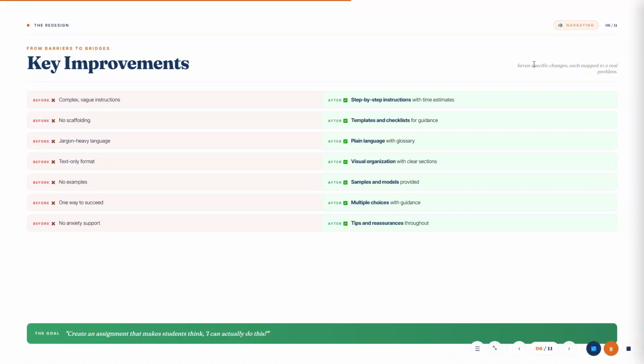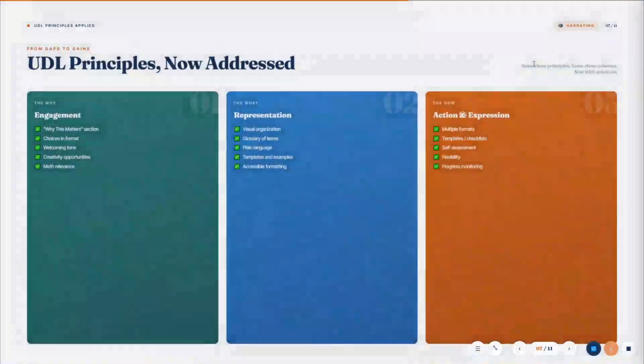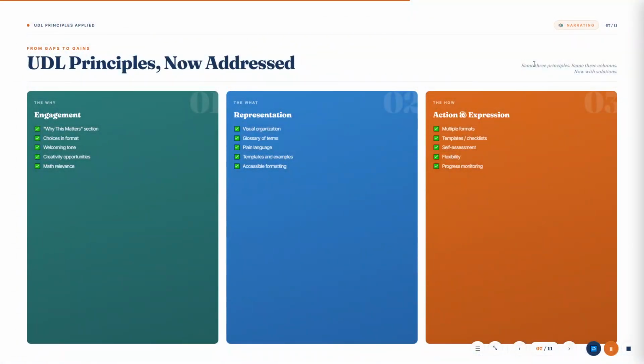Visual organization: clear headings, sections, bullet points, and formatting. Choice with guidance: multiple presentation formats with explanations to help students choose. Anxiety support: tips, checkpoints, and reassurance throughout. Let me walk you through how my redesign addresses each UDL principle.